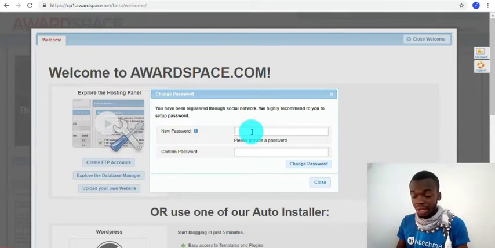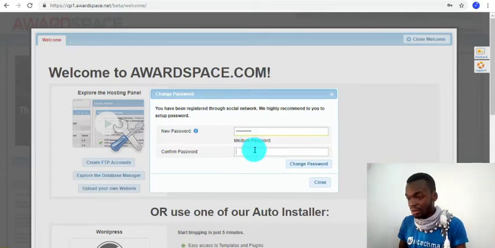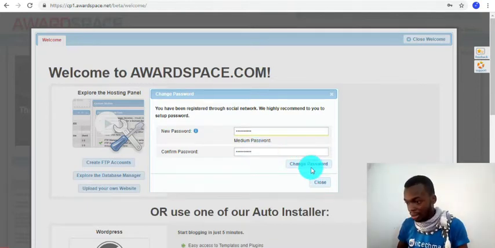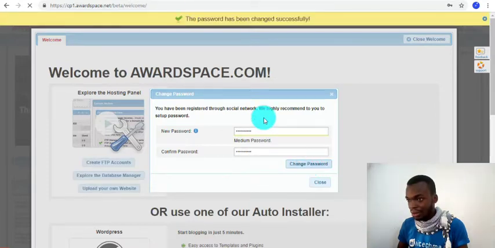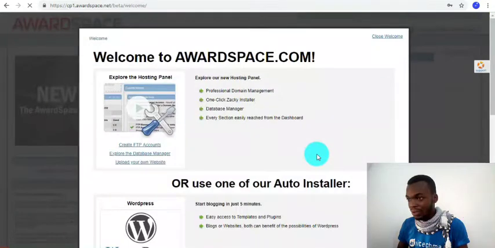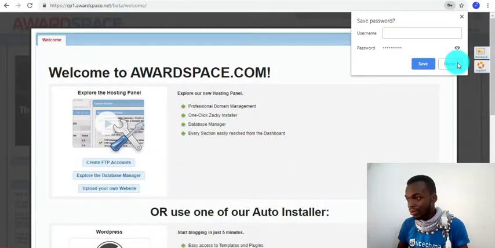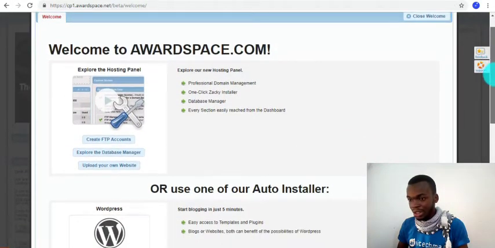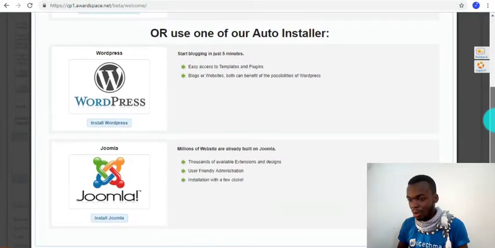I'll enter my password. You just enter any security password you think of. So I'm entering my password. Good. Just click change password, and good, the password has been successfully changed. The moment you change your password, you see all your welcome information.